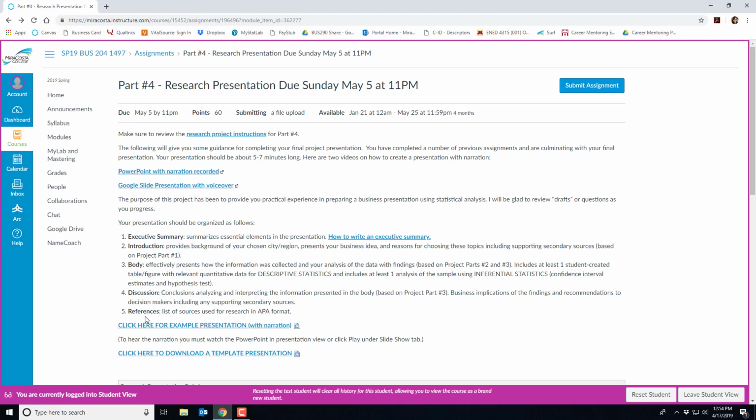Last but not least, of course, you have to have references. So you'll list the sources for any of your secondary sources. And if you incorporate any textbook content too, that's great. You just want to make sure to list it.